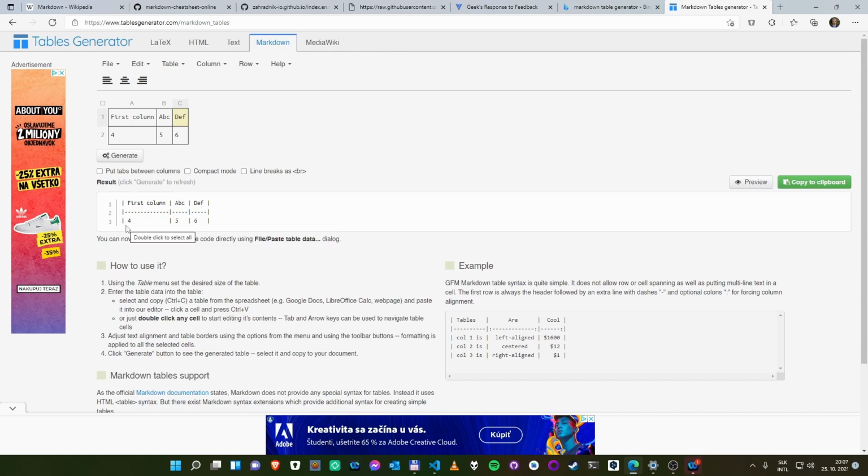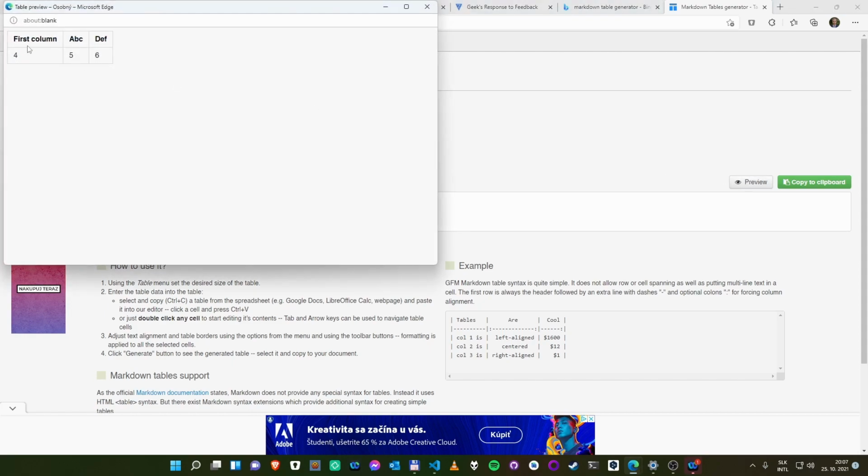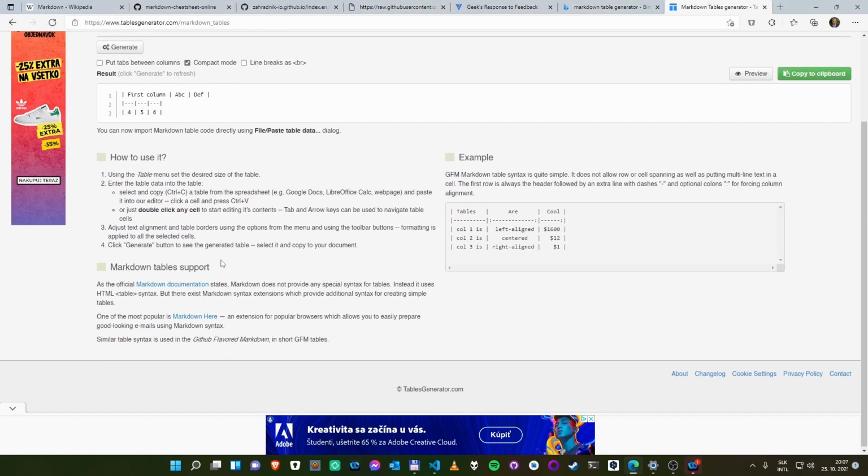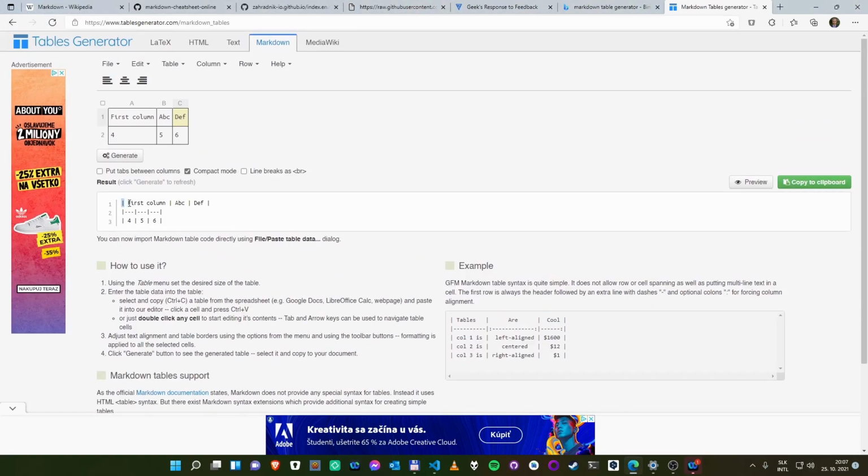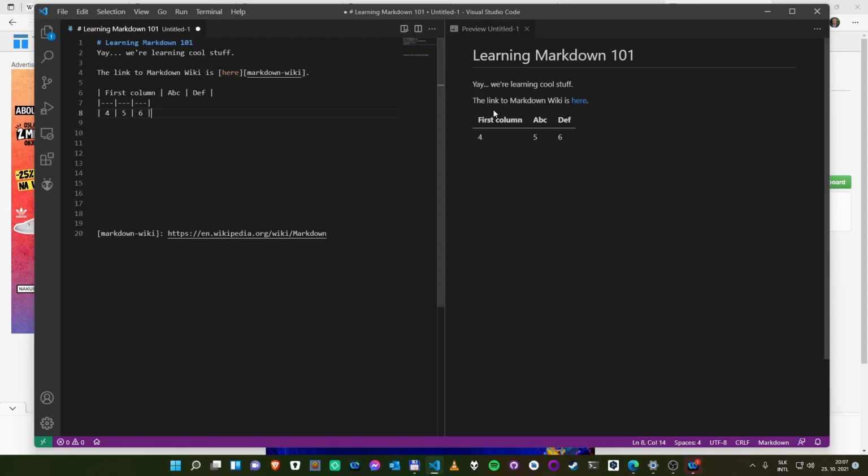However, if you have a huge table with many items, this will lose on readability if you want to edit this table by hand. So in this case, you can use compact mode, and this will use just the minimum number of signs to create the same table. Visually, it will look the same. Do you see? So this is a table, and you just copy the content in here and paste it into Visual Studio. And now we have a table.